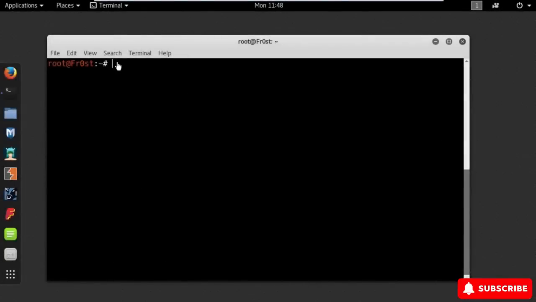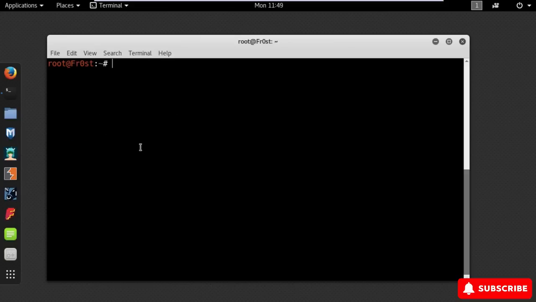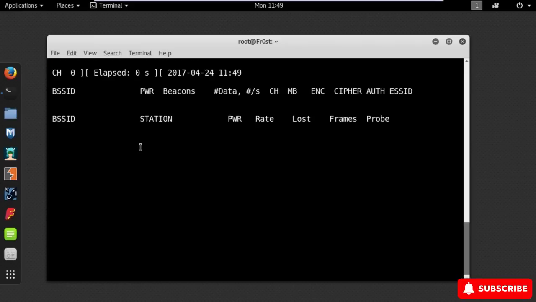Hi and welcome back. In this tutorial I'm going to teach you how to perform an evil twin attack. An evil twin is a rogue or fake wireless access point that appears as a genuine hotspot. The idea is to set up your own network that looks exactly like the one you are attacking. So let's get started. First step, as always, is to make sure you have your wireless adapter in monitor mode, and then scan all the wireless access points in your range using airodump-ng and the name of your interface.